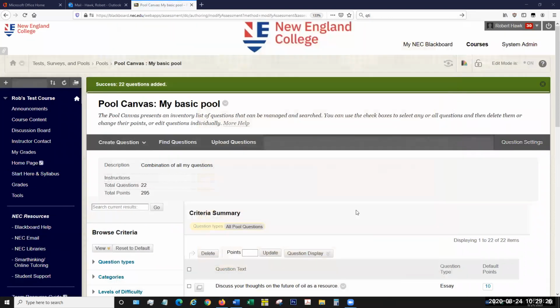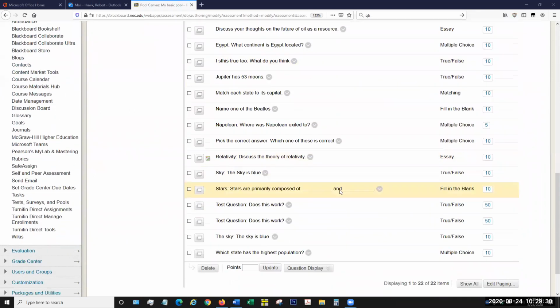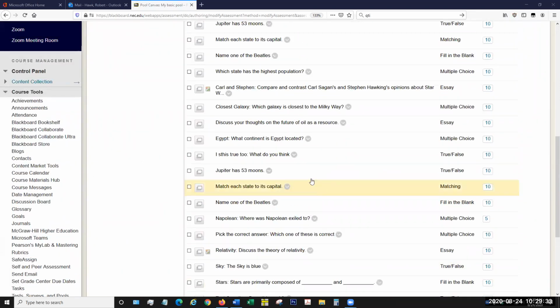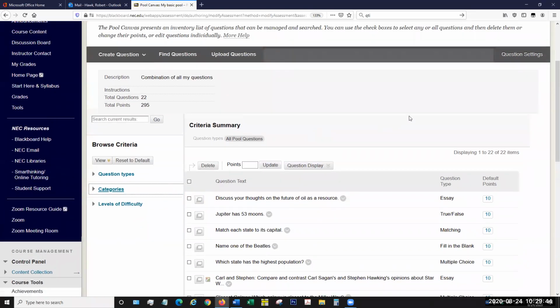And it might take a minute. There we go. Now my pool is populated with all the questions I've just added. And I can search through these again by looking at the different types and the different categories, etc. You do get a little breakdown.